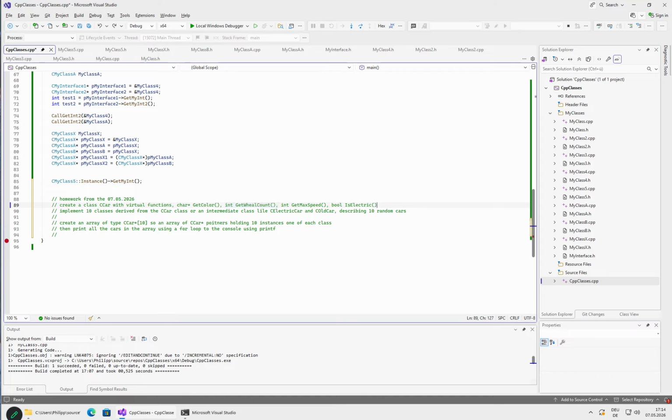And maybe one thing we can add here: color, and void set color. For the color, you should be able to set the color on the car. It should not be hard coded as part of the class, because max speed, electric, wheel count, etc. are fixed properties, so you can have a function which just returns a fixed value. But for the color, since a car can have any color, you should implement it such that you can actually set it. Okay, any questions about the assignment or about the content of today's lecture?